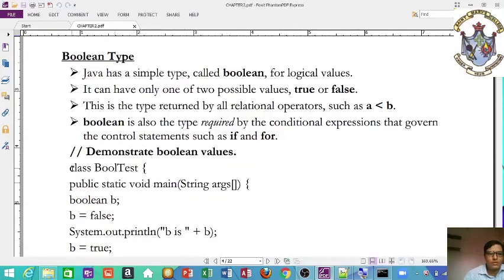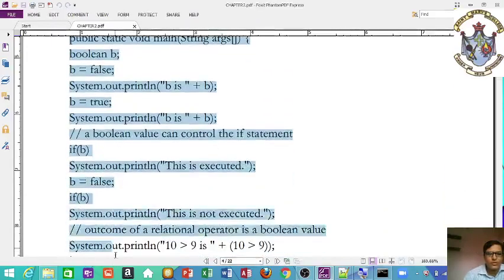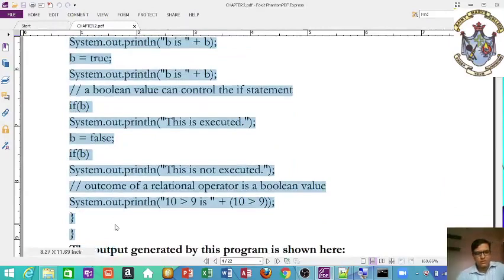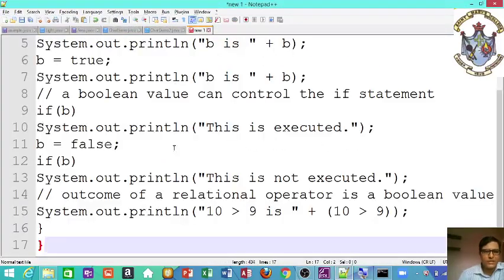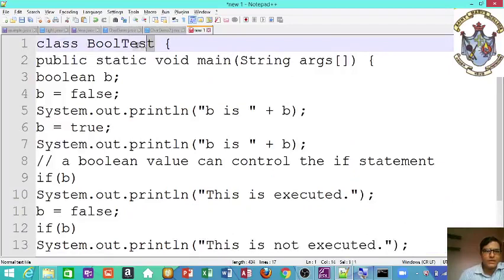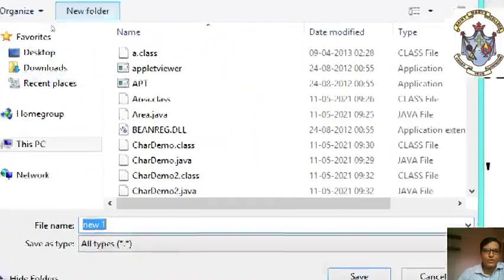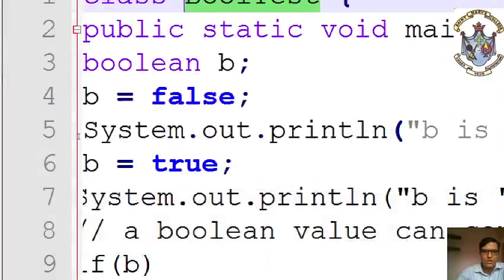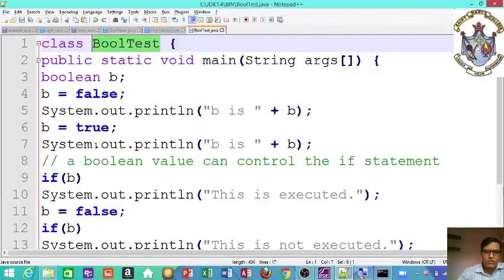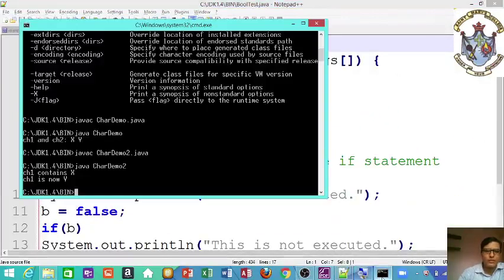I am copying, let me copy this file and open your notepad. Go to your new file, paste it, and take the name of the class and save. While saving, you should know the location is JDK 1.4 and bin, and save it as .java. Yes, now I'm going to my command prompt.